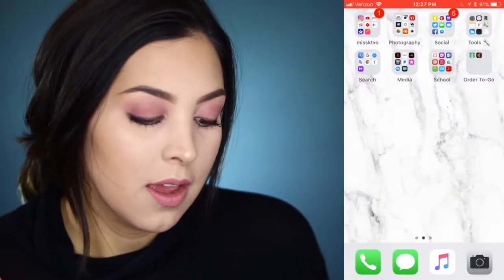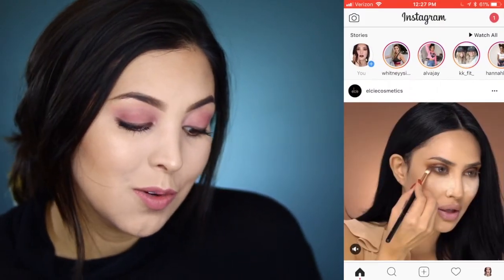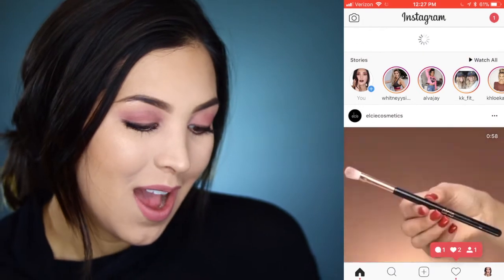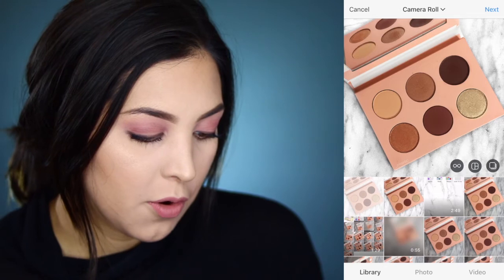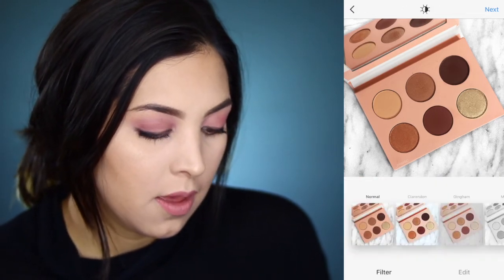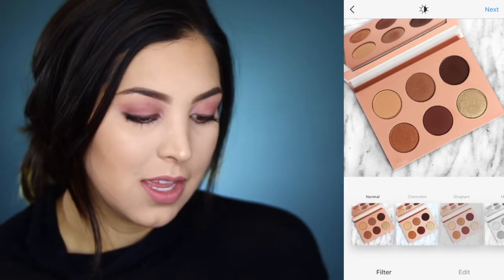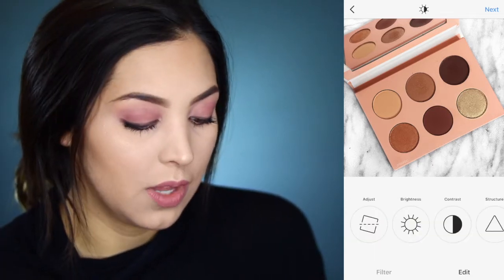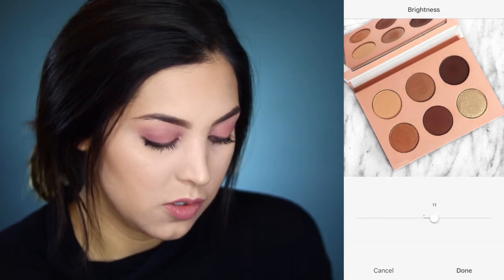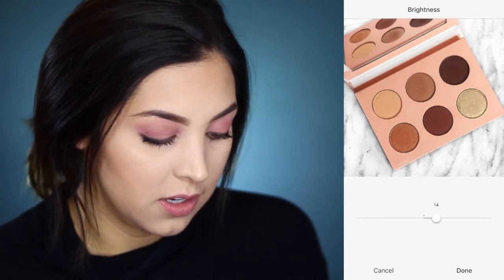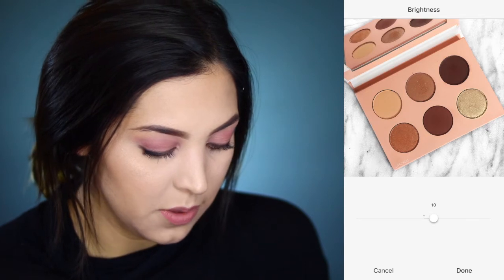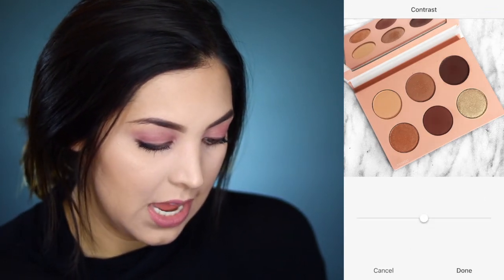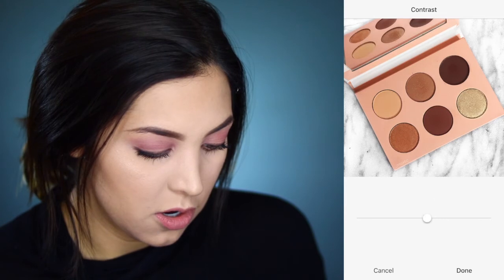So then I'm just gonna save that as well. And okay, the very last thing to do is post. So I'm gonna go into Instagram, pick my photo with the watermark on there, and from there I'm going to edit it some more. So I'm gonna go into the edit tool, and I'm definitely gonna brighten it up a little bit, just because the palette itself is a little bit dark. So I think I'm gonna go to like 10 and then add some contrast for sure.